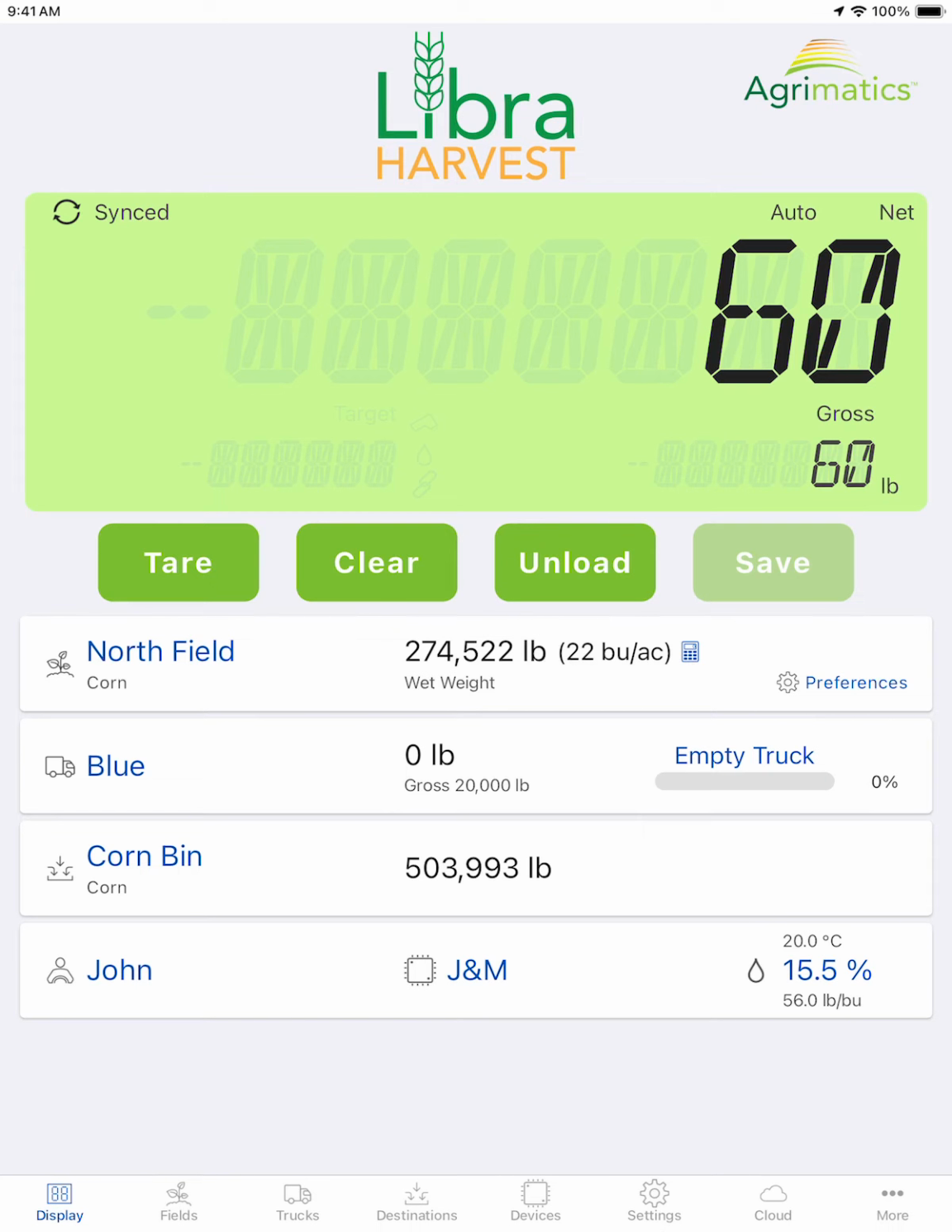Hello! Today we'll be going over an overview of the display screen within the Libra Harvest app. It's where you're going to be spending likely most of your time while using the app, at least in an active way. So let's just dive right in. The biggest thing to note is the green area here. That's kind of like your traditional scale head. It's going to be displaying your weights.